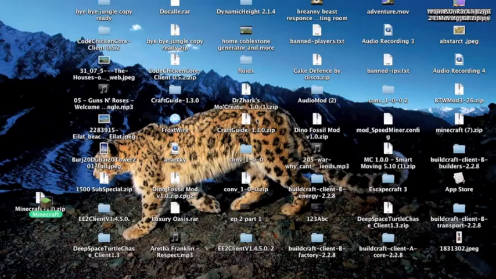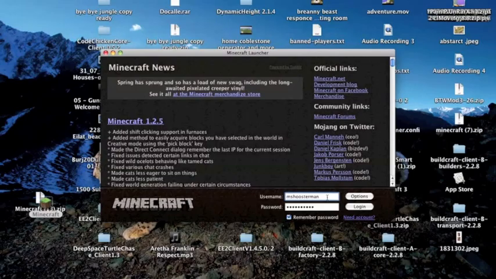Now, because I already downloaded Minecraft, I have all of this ready. So you're just going to need to type in the same username and password as you used when you made your account. I hate when you press tab and it doesn't actually work. And then you just click login.